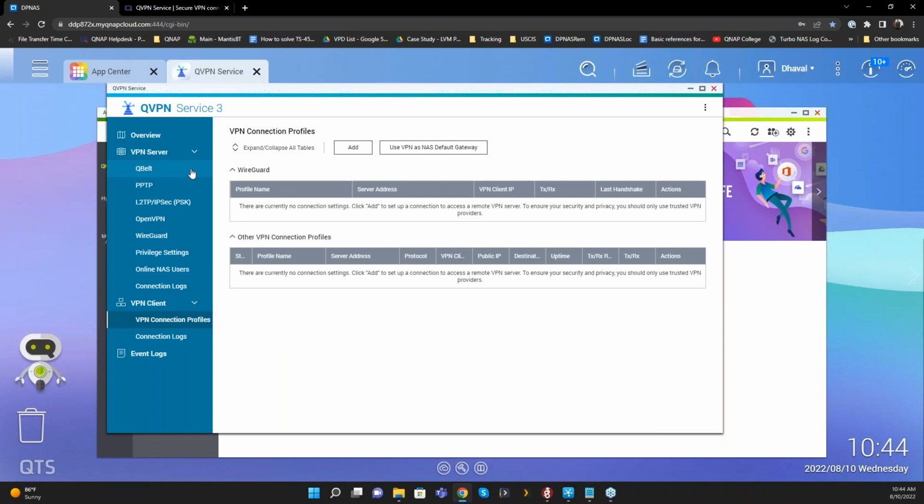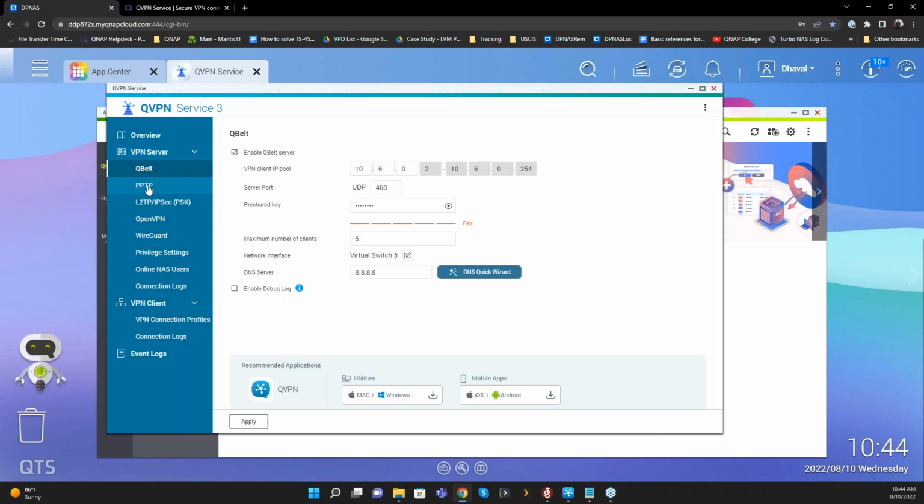Let's go with QBelt first. So to set up QBelt, you just click on QBelt and enable that service. The VPN client pool will auto select by itself, looking at your own connection method on the NAS. Because VPN service acts as a DHCP, when a client connects, it needs to provide an IP address to that client. So it will create an IP pool that the QNAP will use to assign IP addresses. So keep it what it is by default.